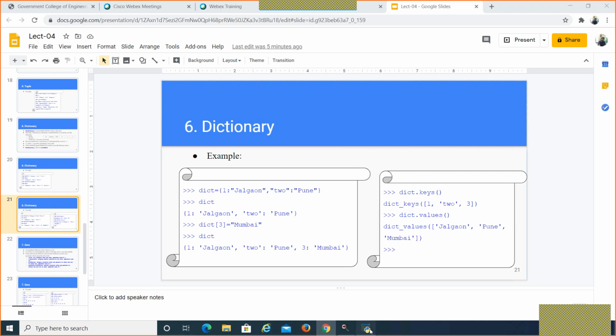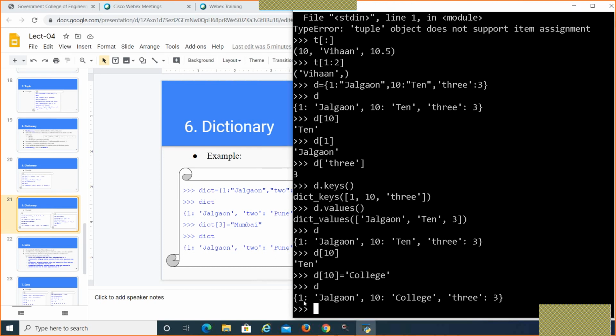So I can say D of 10 equals, suppose, college. If I print this, this 10 will be replaced with this college, you can see. So this 10 is the index, and with respect to that 10, that college is the value. I think you understood this.